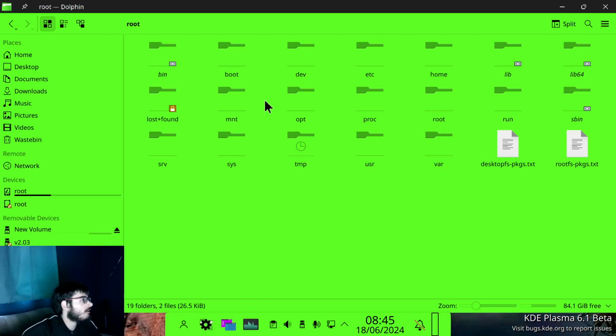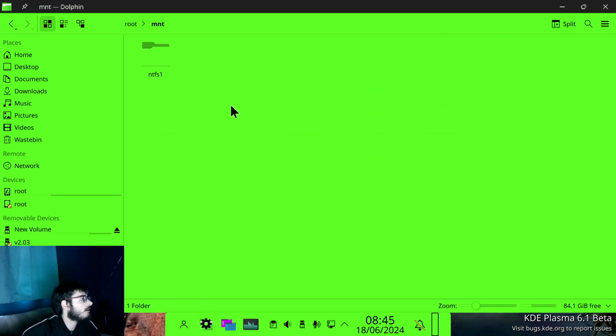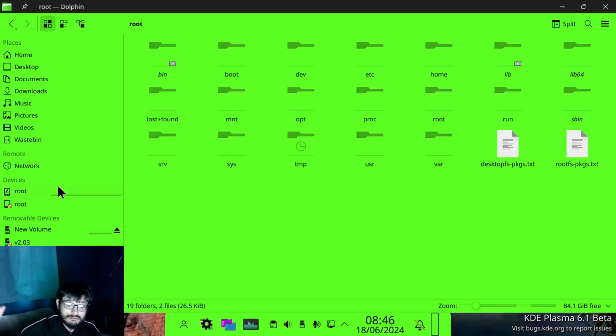So you're going to want to go into your mount folder, which is /mnt, and you're going to want to create a folder called ntfs1. Then if you've got another hard drive, you're going to want to create another one called ntfs2. Then you're going to want to create another one called ntfs3, and so on. How many hard drives you've got is the number after the ntfs. So once you've created those folders, it's just a folder on its own. It's really easy.